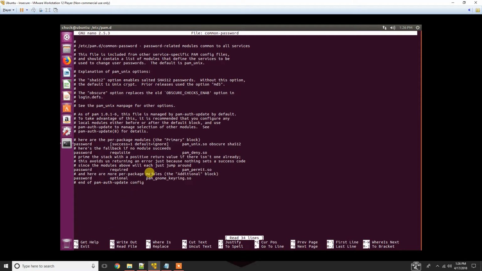When we're doing this, there's a couple of places that we're going to look. The first place is the line that starts with pam_unix.so. Again, anything that you see with a pound sign is a comment, so it's ignored by the system. And so what we're going to do here is change some information in here.